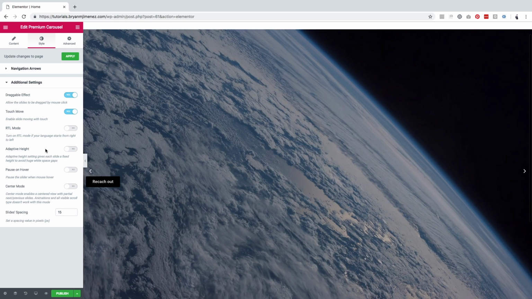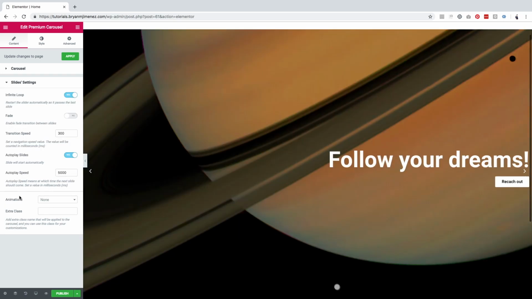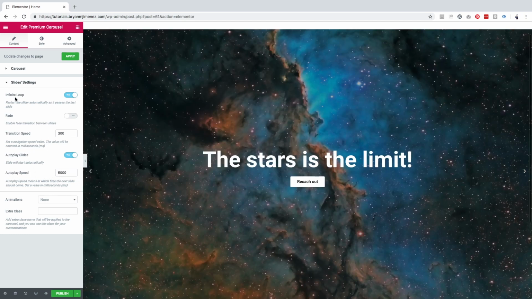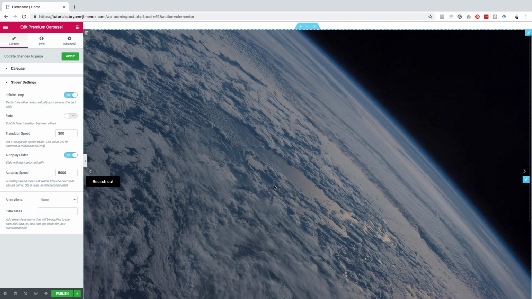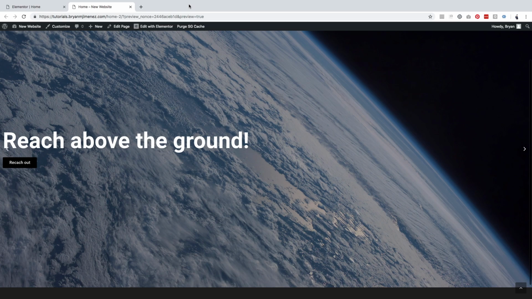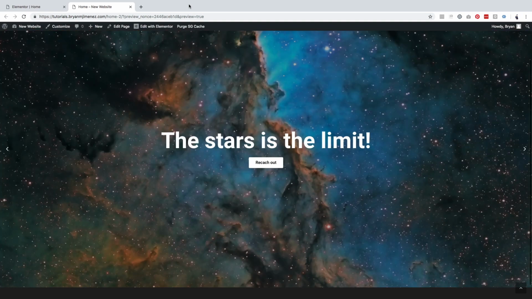There's a lot of effects that you can add to this, and you can honestly play as much as you want. You can change the transition speed, you can change the autoplay speed, anything that you want, really. Just make sure it's on infinite loop, so they keep on looping throughout the number of slides that you want. And when we hit publish, we can view our newly created awesome slider using Elementor and the premium add-ons for Elementor plugin.